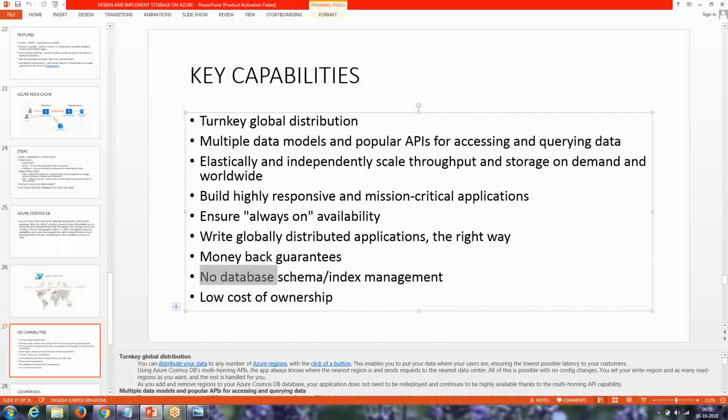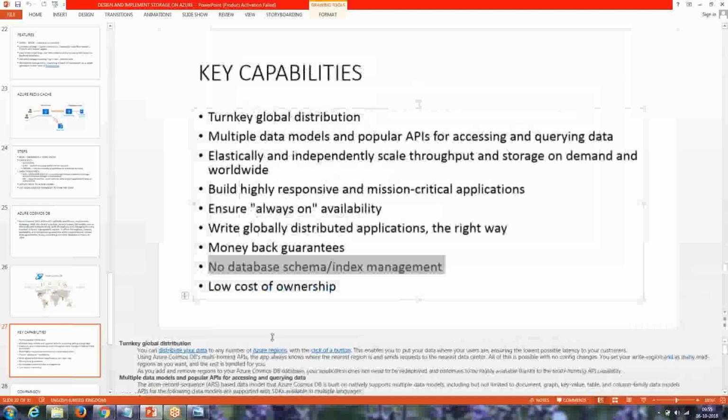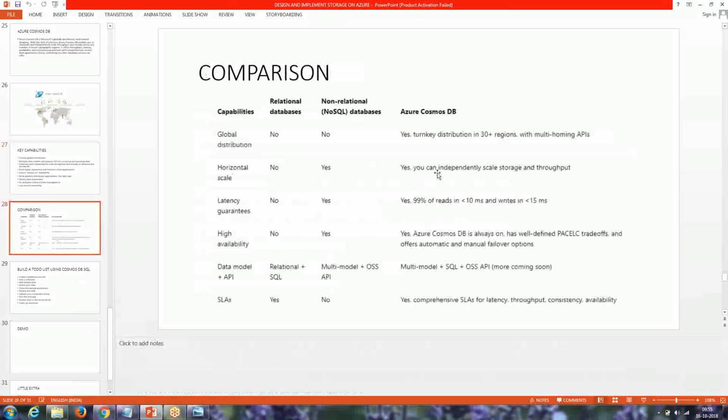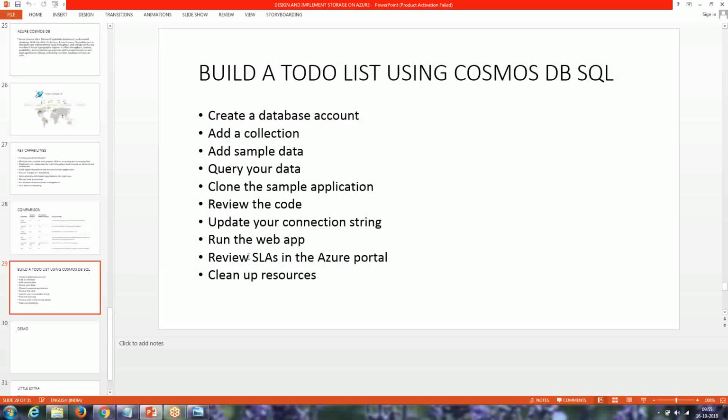This is important: no database schema or index management. It is not actually a schema based database. It's not having a table structure. That's the reason they have mentioned no database and low cost of ownership. I've given details on how it works. If it is going to be no database, no schema, how does it work? I'll show you, that's the best part. This is a comparison, and you can go through how Cosmos DB is better than relational or NoSQL databases, and the small things which you can do in Cosmos DB.